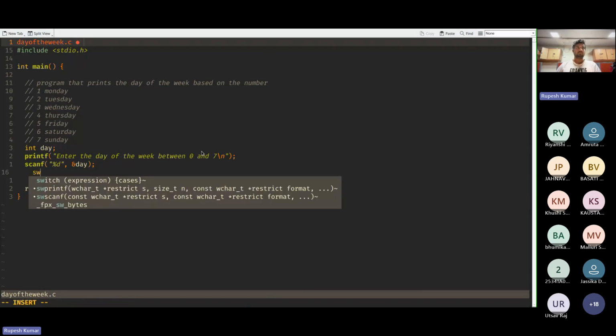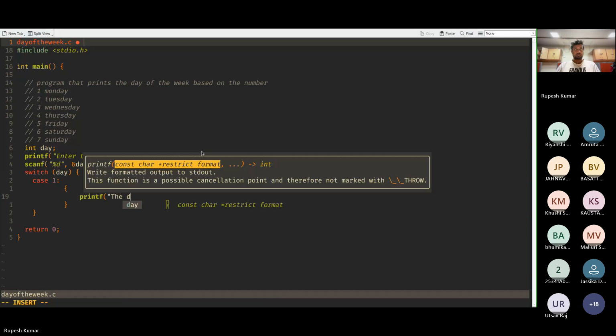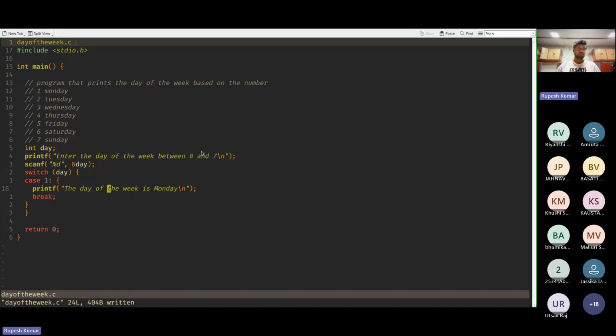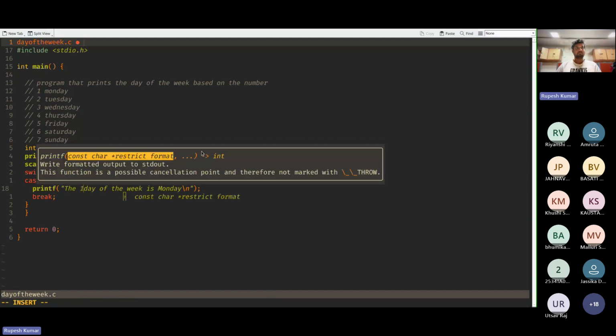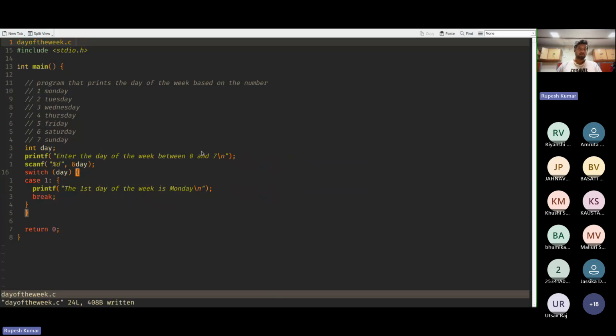Now what I need to do is switch on the day variable, right? Switch on the expression day and define the cases. Case one, what you have to do? You have to print day of the week is Monday, right? And then break. Break is the single most important statement here, right? Let me give more details: the first day of the week is Monday. So this was case one.